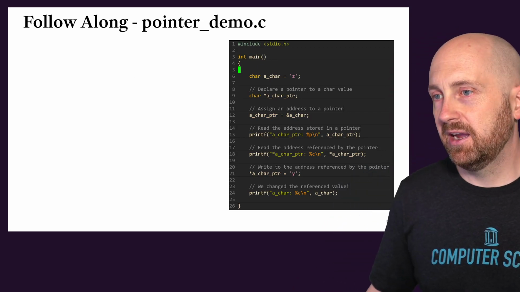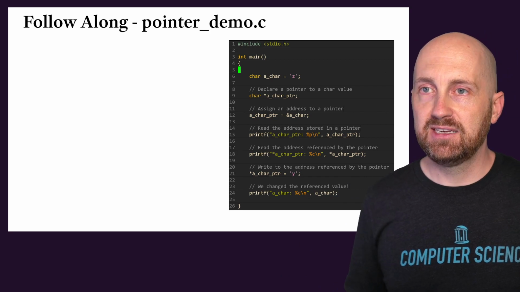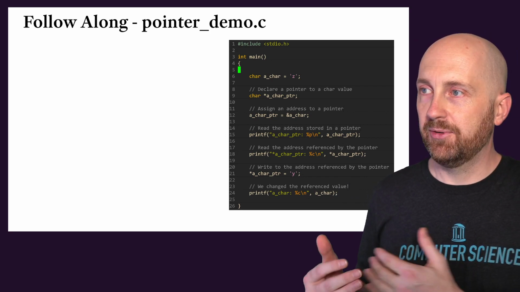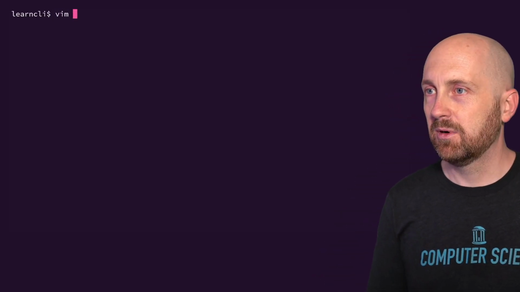So let's actually try getting some notes in a file and practicing working with pointers. And I would encourage you to go ahead and set up a file named pointer demo somewhere in your container. And let's work on this.